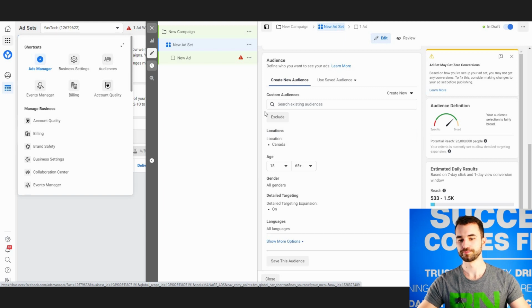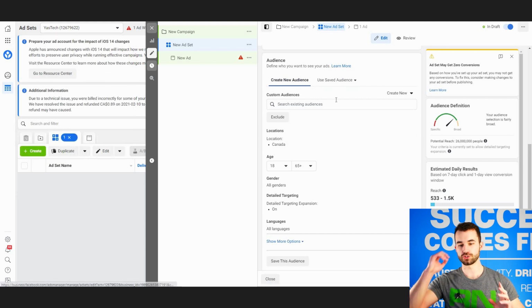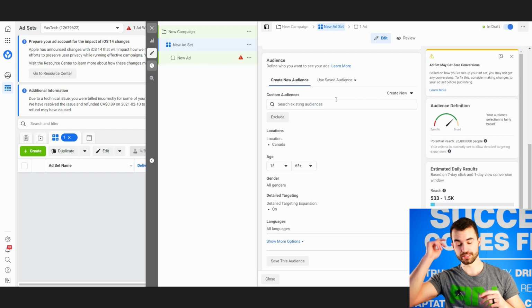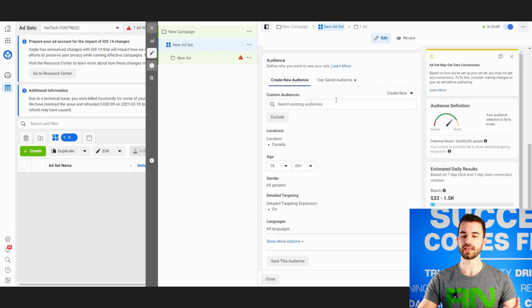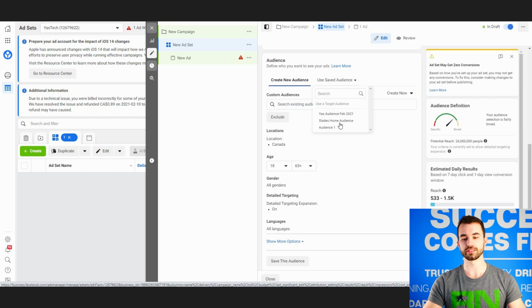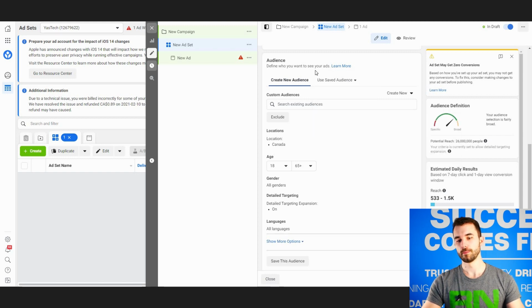What I don't like about how it's set up here is it doesn't seem very obvious how much control you actually have. So your two options here seem to be create new audience or use saved audience. Your saved audience is all the audiences that you've already made. Create an audience is where you want to be if you haven't created one yet.